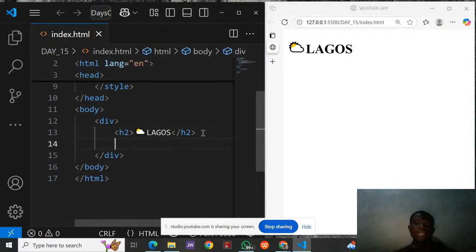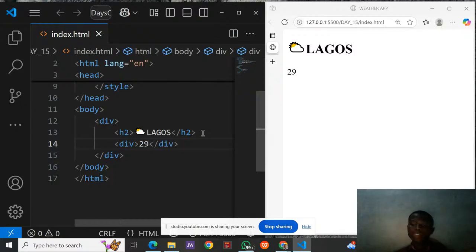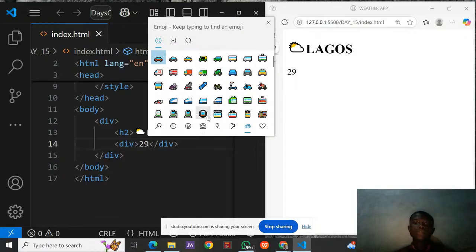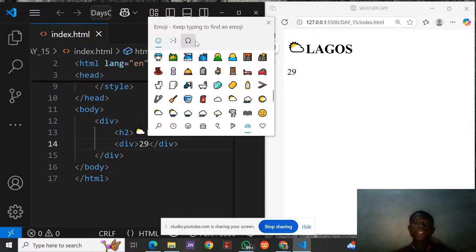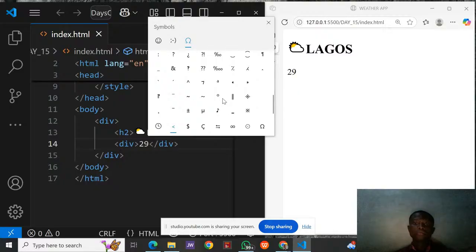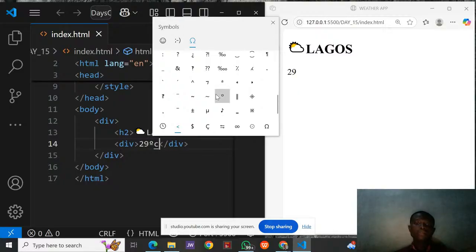Now let me create another div. So this will be like a div in a div. Another div, and I want this to contain the current temperature. The current temperature in Lagos right about now is 29 degrees Celsius. So 29 degrees Celsius. Let me get a degree Celsius symbol. Great.